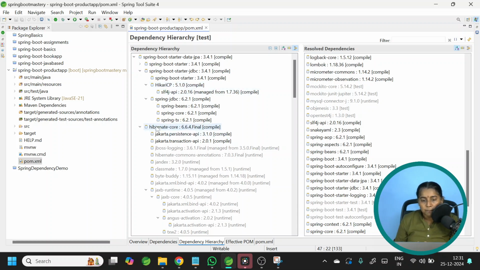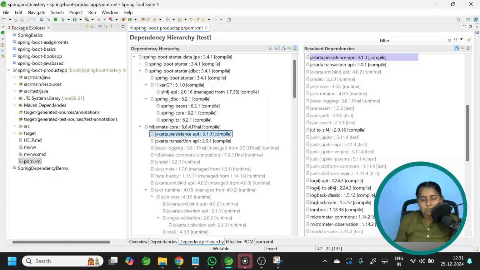See, internally, Spring Boot starter data JPA uses Hibernate code and it is Jakarta Persistence API. Whatever annotations that we are going to work with, they all come from Jakarta Persistence API: @Entity, @Table, @Id, @Column and so on. First let us create the skeleton of our application. Then we will start with the coding part.